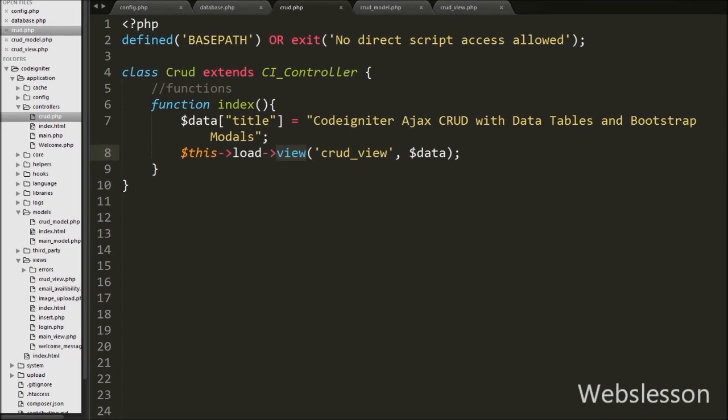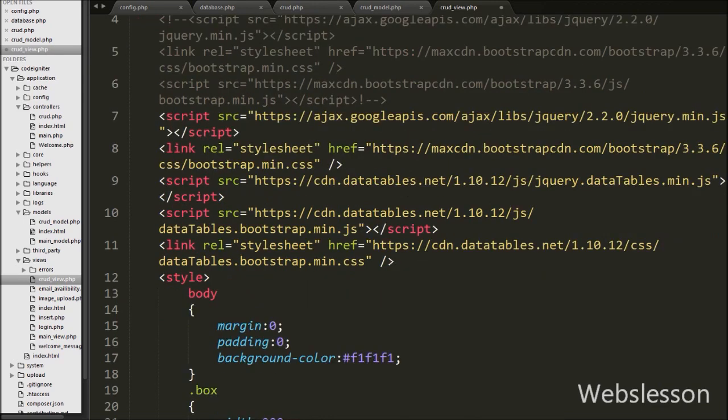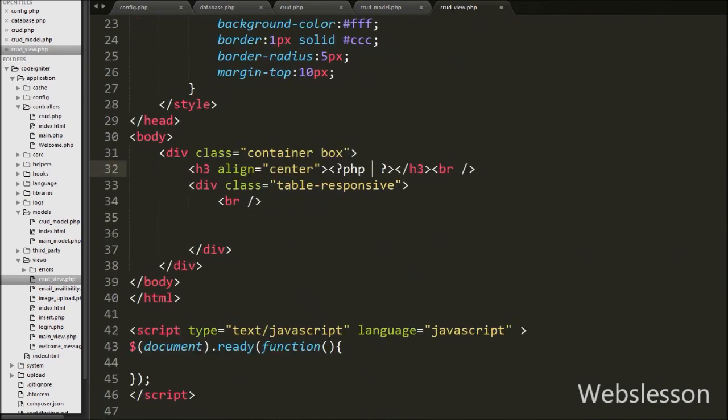Now we go to the Crud view.php page. On this page we write echo $title. This will print what we defined under the Crud controller in the $data title variable. That text will be printed on this page.